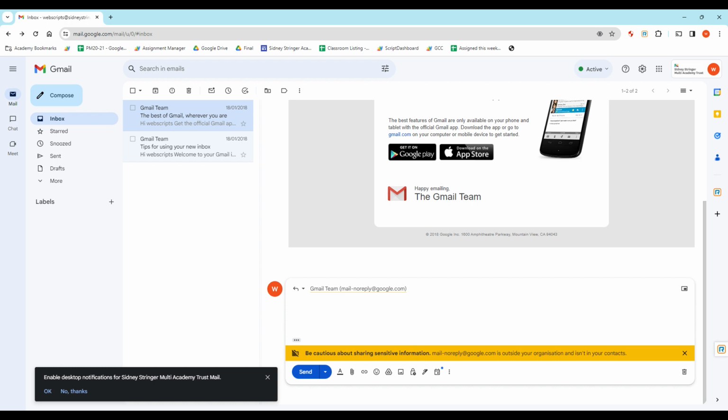Now, you also notice there is a yellow warning. Yellow warnings will appear a little bit more frequently at first, but over time, as it gets to learn your behavior, less and less. The yellow warnings are just to say something you need to be aware of, to be a bit cautious and just to read it. So this says, be cautious about sending sensitive information.